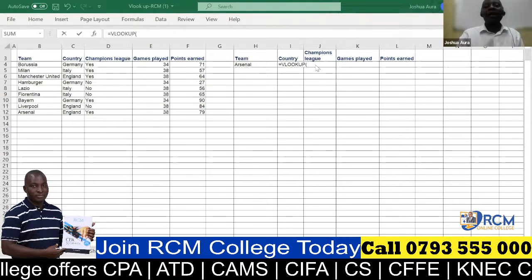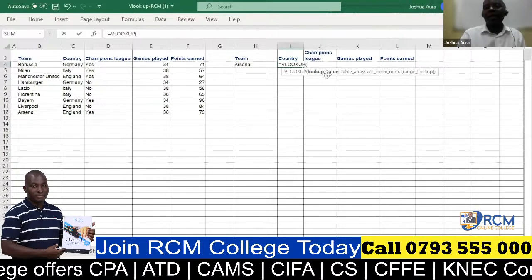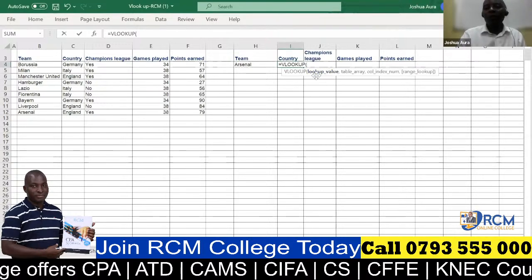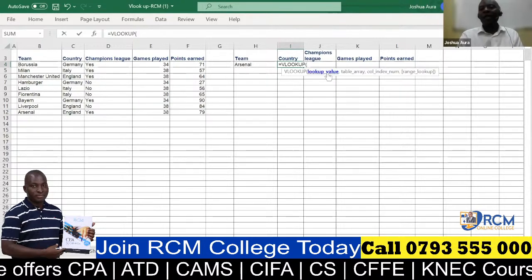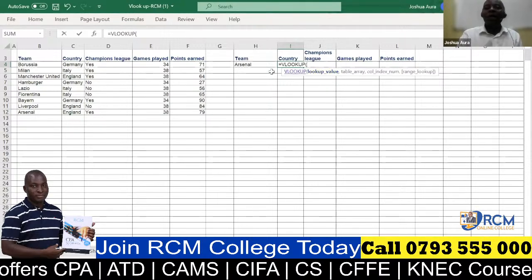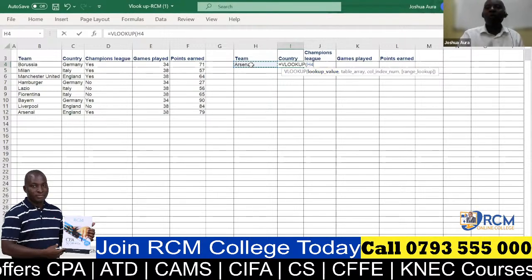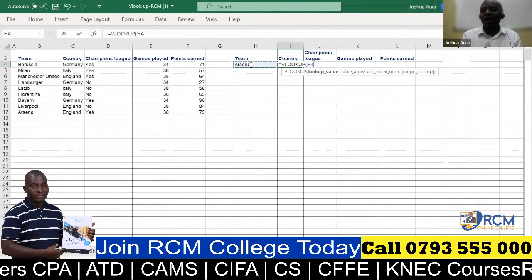Great. So once I say VLOOKUP, it has come there. Look at this. They want you to give them the lookup value. The lookup value is the item that you are looking up for. Which item are you looking up for? It is this Arsenal. So you press Arsenal like that.